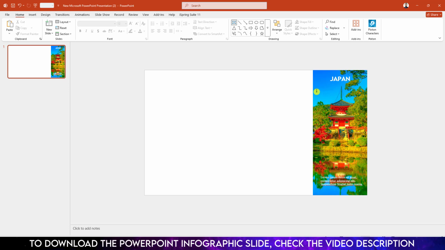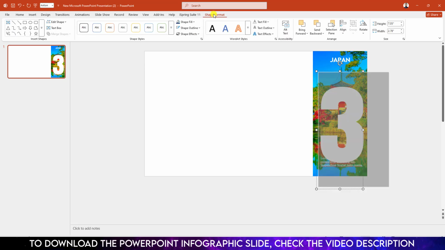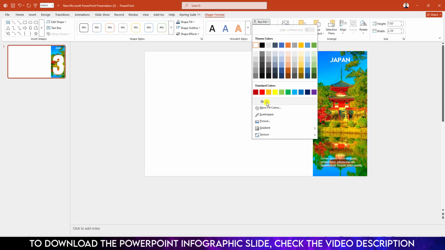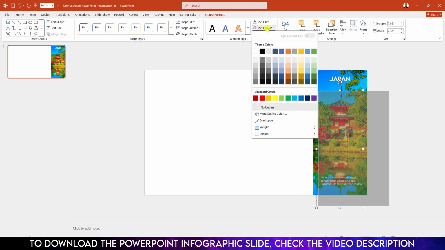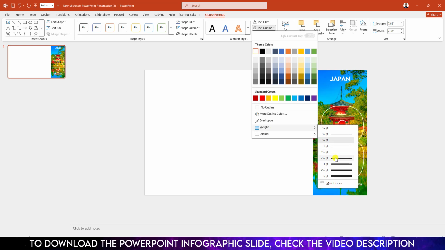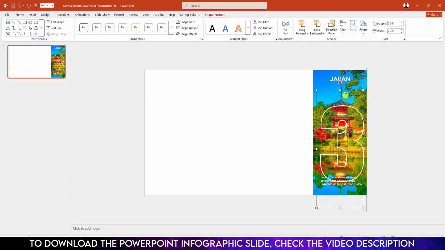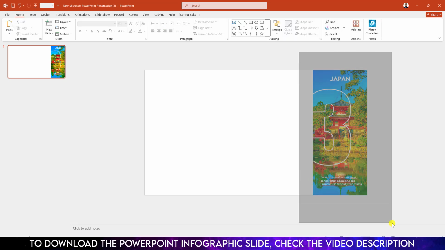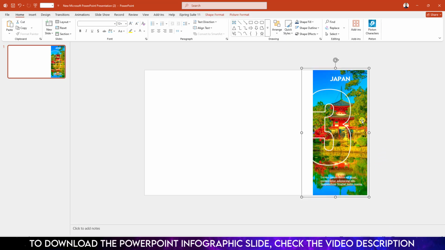Pick a text box, drag it over here and write here 3. Select it, change the font color, change the font to Anton and increase its size to 413. Go to Shape Format, go to Text Fill, make it no fill, go to Text Outline, make it white outline and increase the width to 3 point and select it and place it like this. Select all of this, press Ctrl G to group them together.